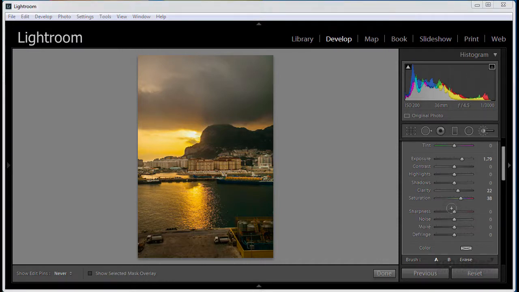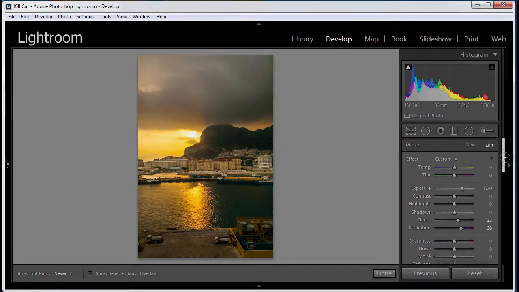Okay, next I think I'll try and enhance that sunset a little bit more. And for this I'm going to use a new adjustment. So I'm going to go up and click on new. And again, I'll leave that positive adjustment in, and I'll just paint a little bit around the area that I want to change. And so just round there.